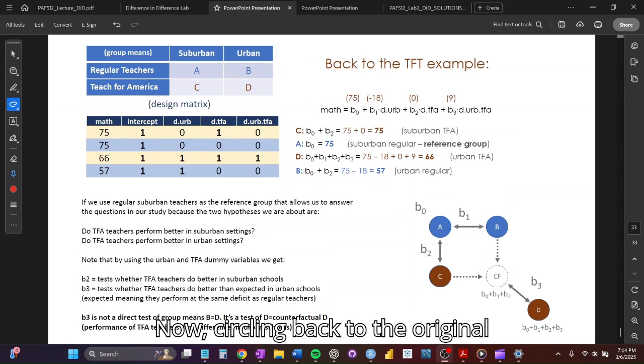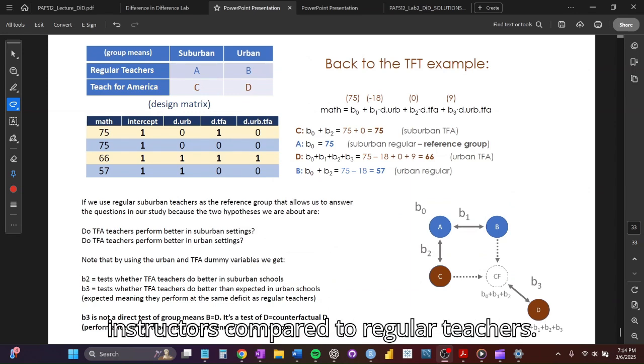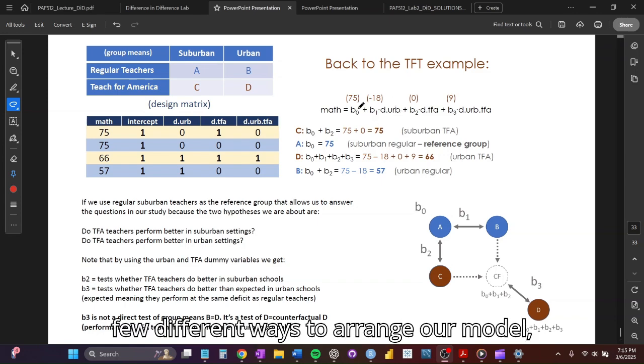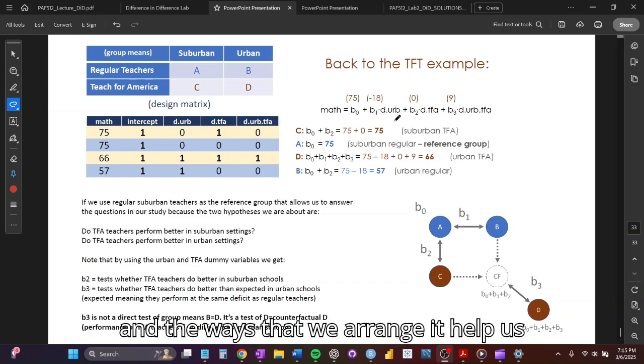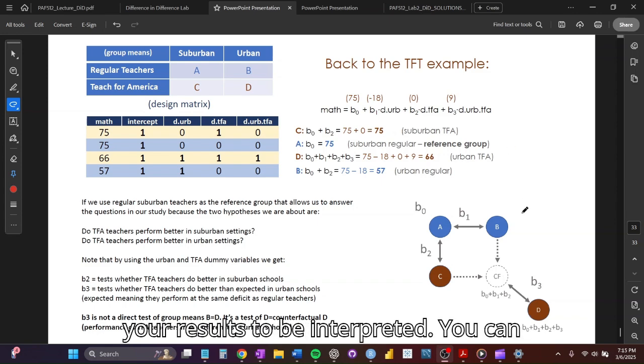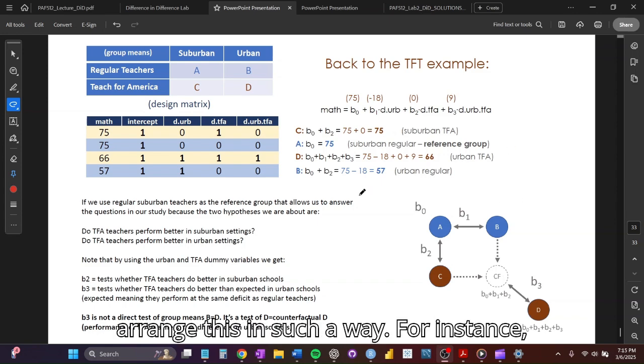Now, circling back to the original example with the Teach for America instructors compared to regular teachers, as we've gone through, we've seen a few different ways to arrange our model, and the ways that we arrange it help us to answer the question that we're seeking. So depending on how you want your results to be interpreted, you can arrange this in such a way.